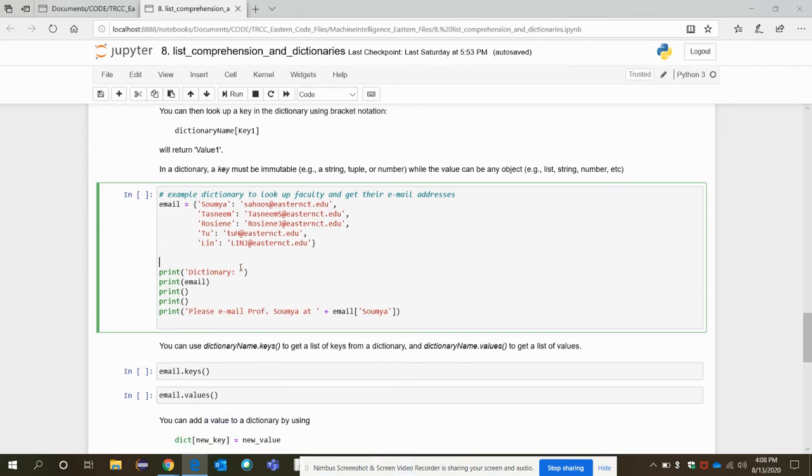Now let's see one example. So here I have one dictionary like this. One key Somya and one value assigned to it, one key Tashneem and one value assigned to it. So what I did here, if you know all the faculties in the computer science department, I just added their names and their respective email IDs. All the names act as keys and all the email IDs act as the values for the corresponding key. So let me just run the code.